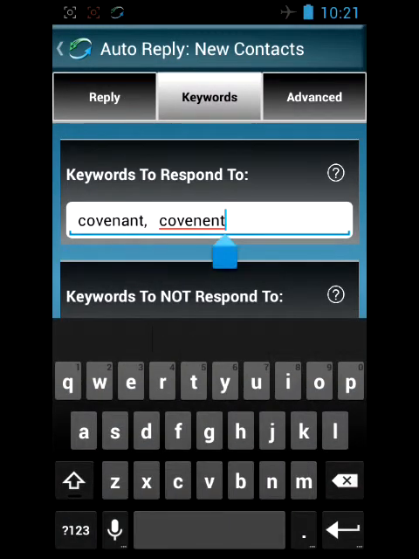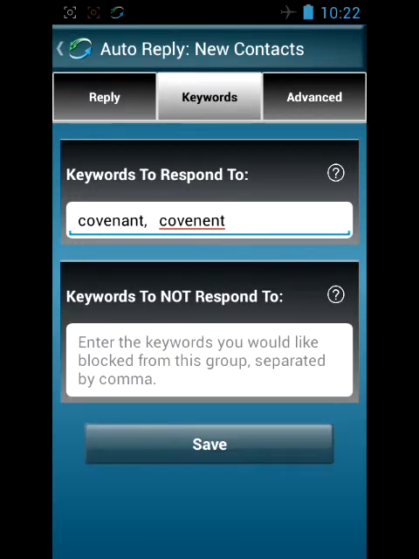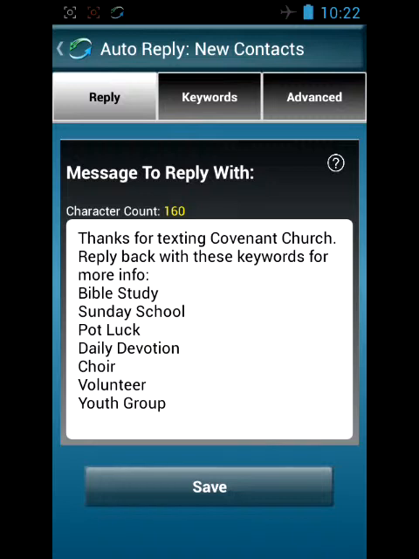So I've set this scenario up so it's Covenant Church. And this keyword right here in this new contacts will allow people to get into Business Texter. It'll keep your personal contacts separate from Business Texter, but anybody who sends a text message to your phone number that's running Business Texter will get put onto the Business Texter all contacts list. Then when they trigger that keyword, if they were to send me a text message with the word covenant, the message going back to them would be here.